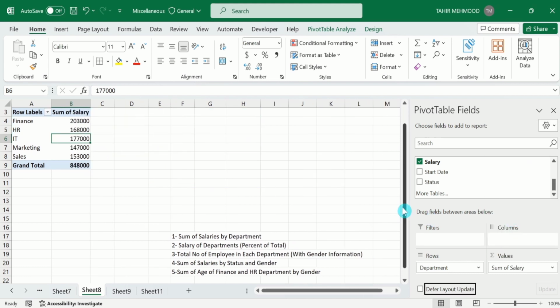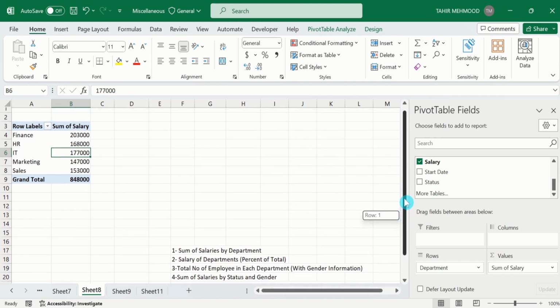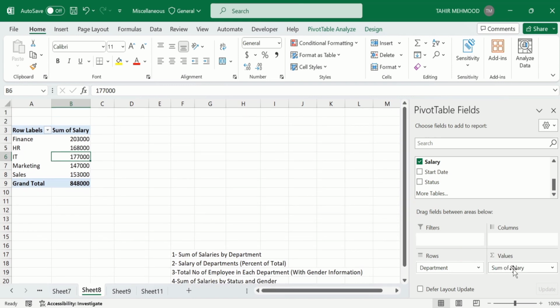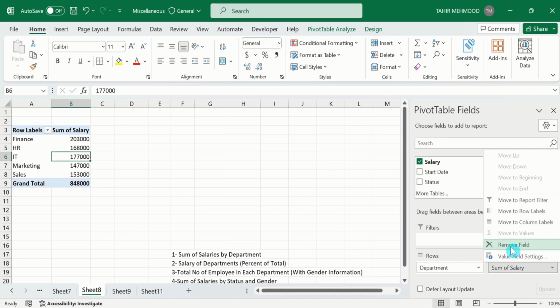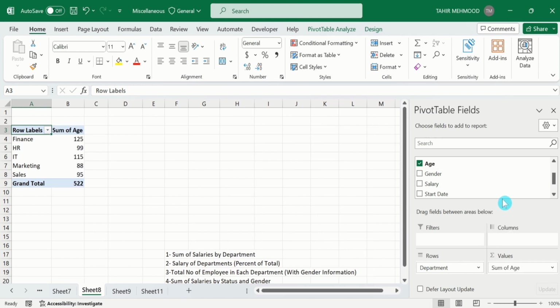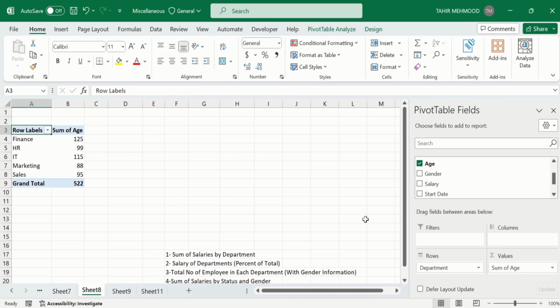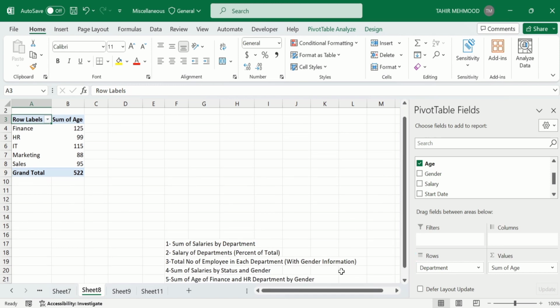Our last question is the sum of age of the finance and HR departments. So I am interested to find the sum of age of the finance and HR departments. Firstly, I will select sum of salary and remove this one, and instead of this I will select age. I will place my cursor on age, right click, and choose add to values. Now you can see here Microsoft Excel has calculated the age of all departments, but our question is to find the age of the finance and HR departments.